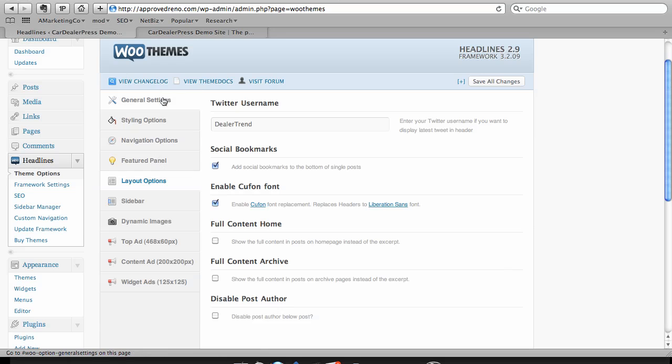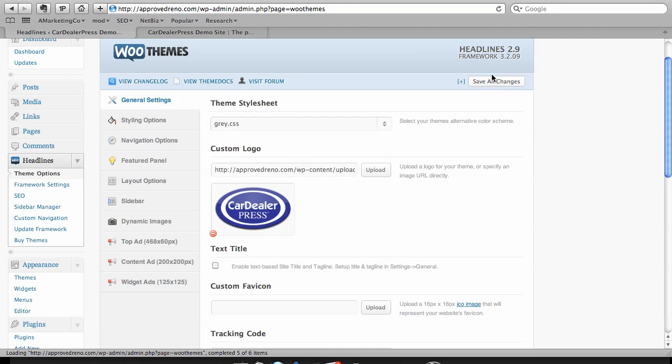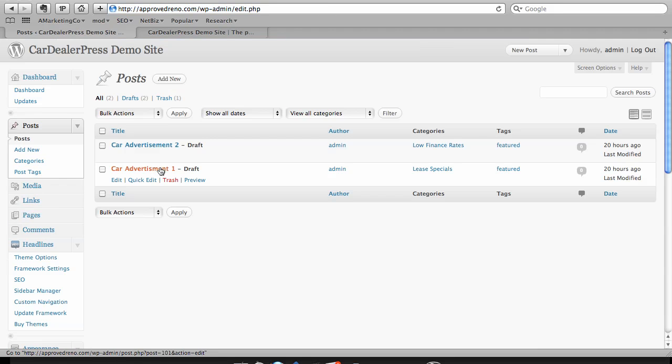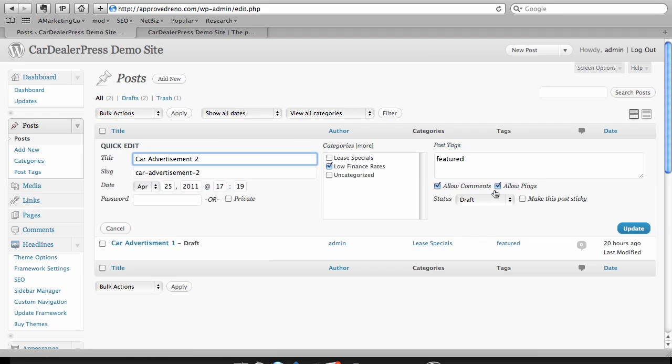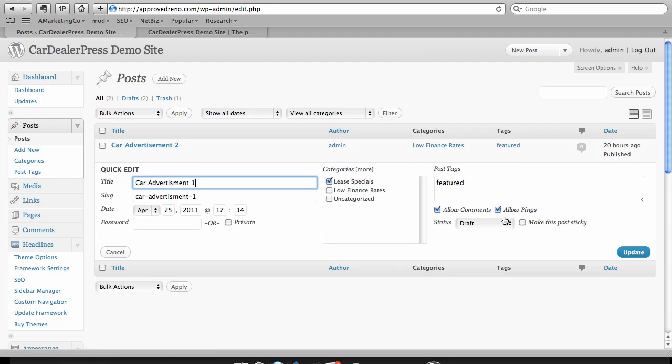What I'm going to do is go back to a different color. Let's go to gray. That blue's a little bright for me. So we'll do that. And now I'm going to go into my post section. And like I mentioned, I already added a couple posts and just put them in as draft. I'm going to go quick edit and publish those. So you'll be able to see them on the home page.